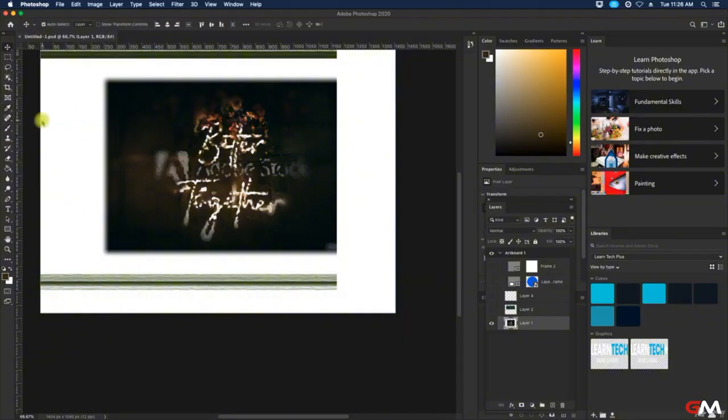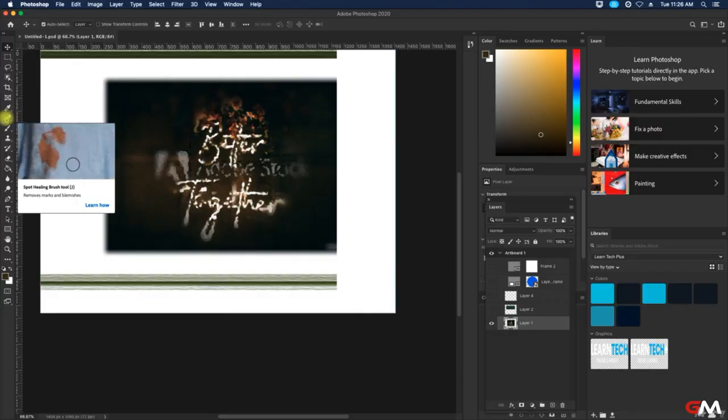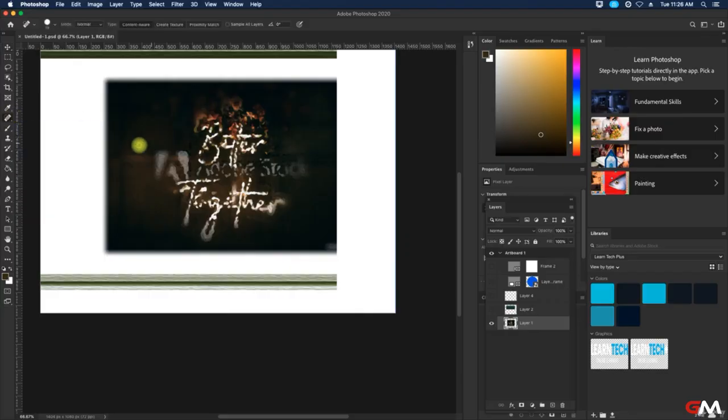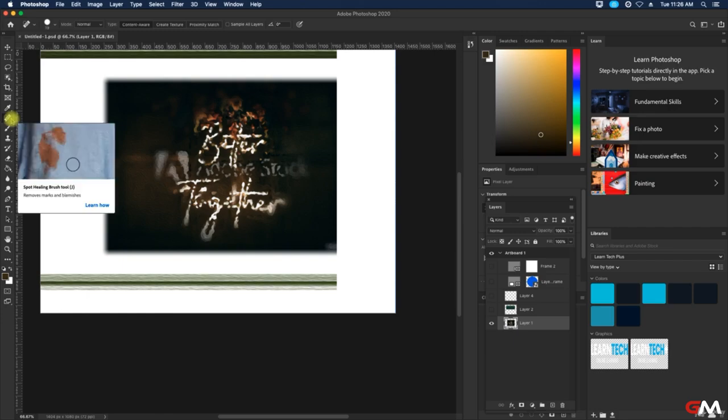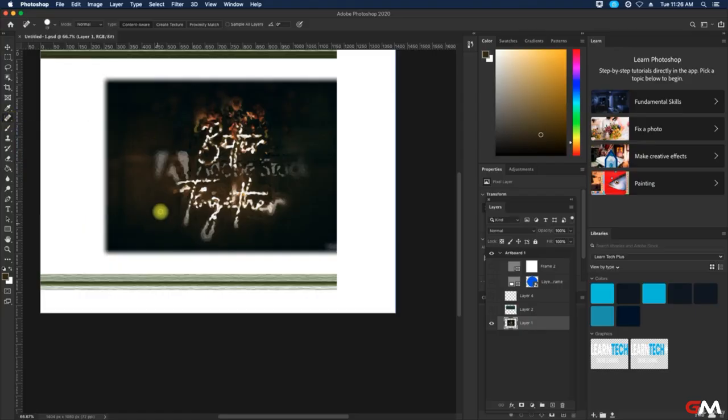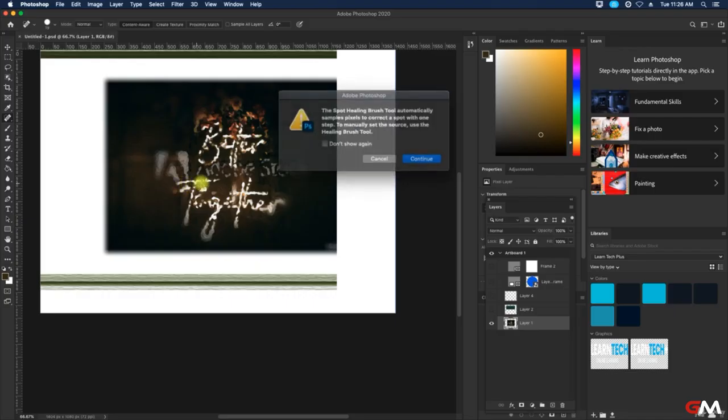All right, welcome back. So in this video, we're going to talk about the spot healing brush. Okay, so with the spot healing brush, if I hover over this, it's going to give you a little bit of instruction. It removes marks and blemishes. Okay, so let's say that with this image here, I wanted to get rid of the text, but I wanted to keep the background. So what I would do is I would hold Alt, and this is on the Mac and the PC, you just hold Alt.